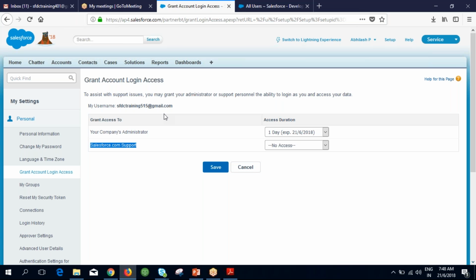So if you are facing any standard functionality issue, we can't resolve that because that is standard functionality implemented by Salesforce. So we have to contact them. We have to call them, or raise a case with the Salesforce support team. Once we raise a case, first they will explain how to resolve it. But if you are unable to fix it, then they will ask for your account access to log in and fix it.